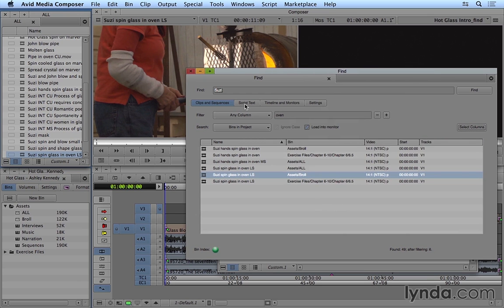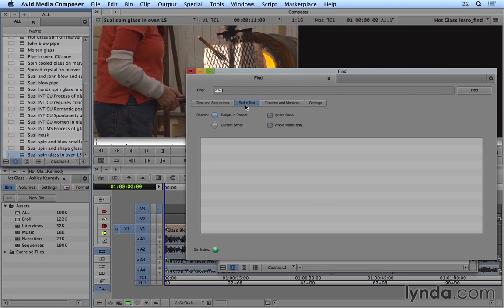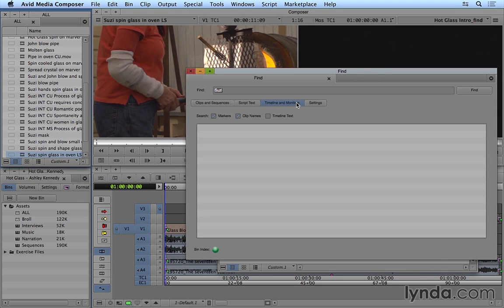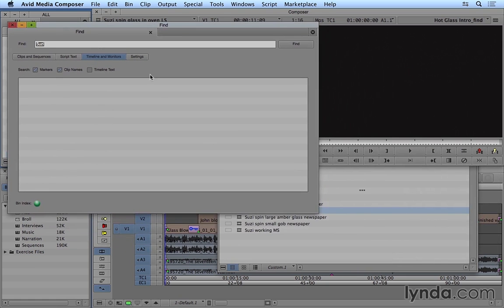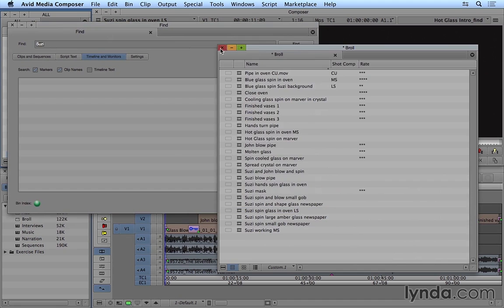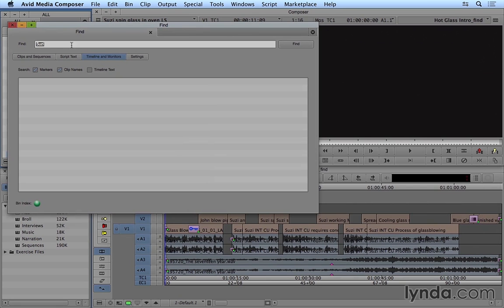Now I'm going to skip the script text tab, which allows you to search through imported digital scripts. It's very cool, but beyond the scope of this course. And I'm going to go to timeline and monitors. This is going to allow me to basically search through my sequences. So I have a sequence loaded from my 6.6 bin, and let's say that I'd like to find a specific clip in the sequence. I'll go ahead and drag this over here so we can see and close my B-roll bin. And let's say that I want to find the clip where Susie talks about needing to concentrate. So I'm just going to type in concentration and enter.